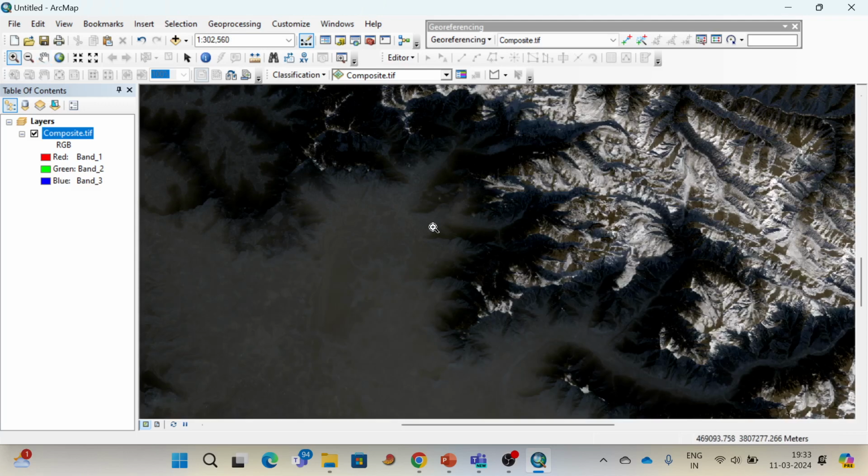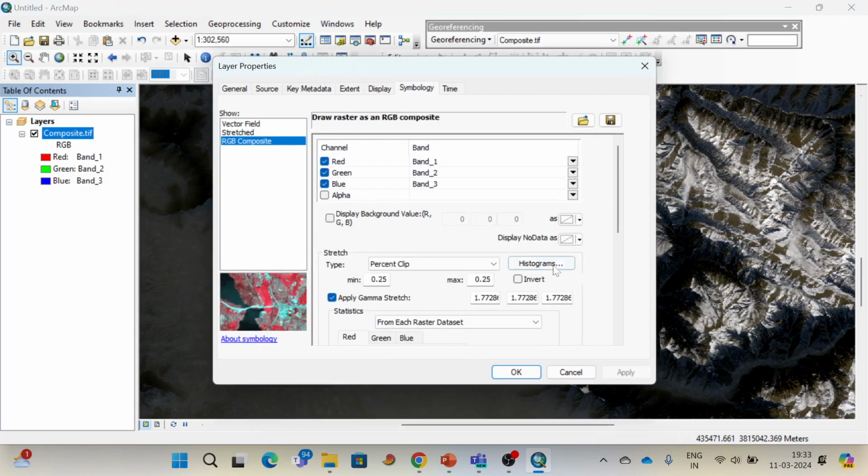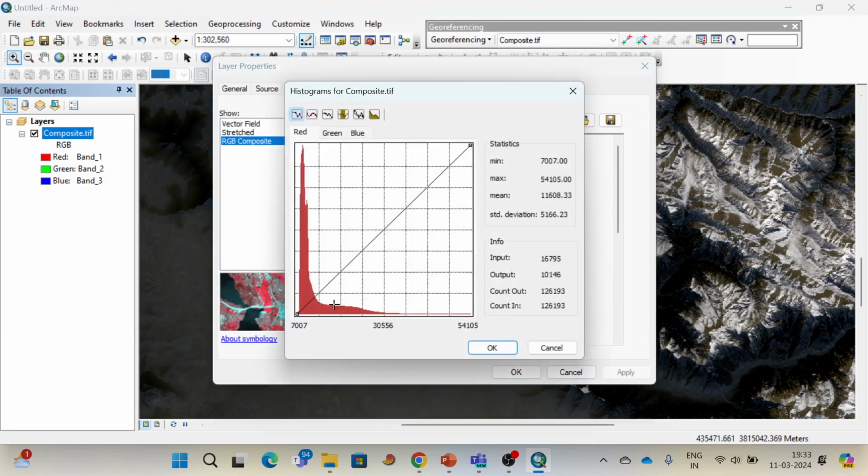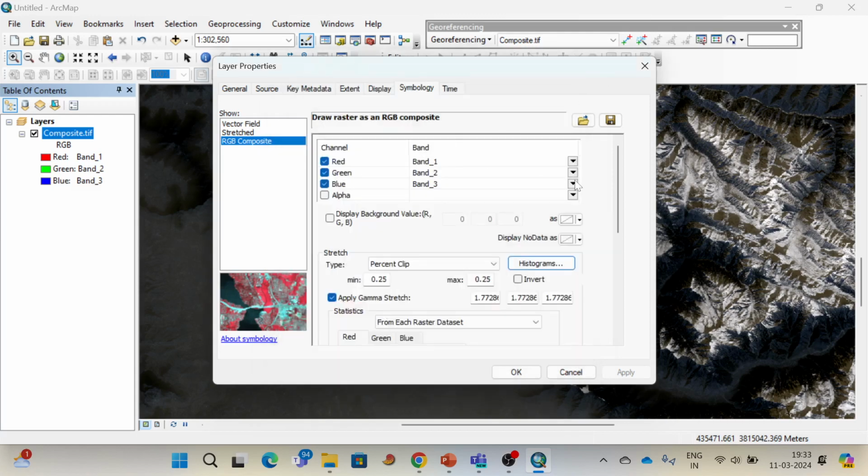Zoom in. Go to properties. Here you can see the histogram. So you see these all are residing on the lower DN values, so that's why it's appearing slightly darker. Maybe you can change these bands.